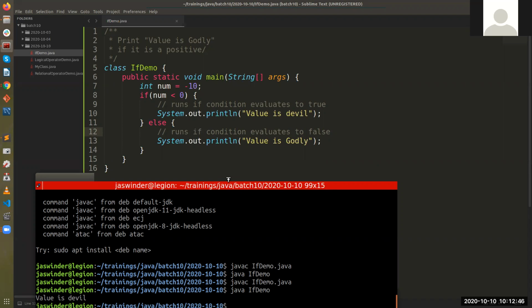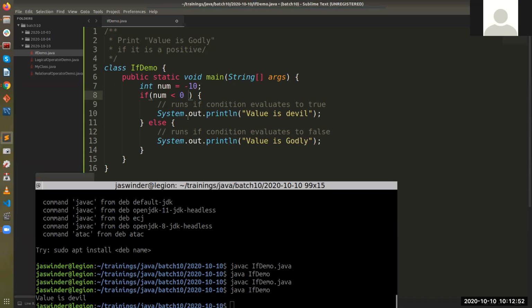So we have if-else. I can put a condition num is less than 0, and I can put && num mod 2 is equal to 0, right? This way two conditions would be evaluated. If both are true, if less than 0 and divisible by 2, then value is devil, right? But if either of these conditions is false, value is godly.